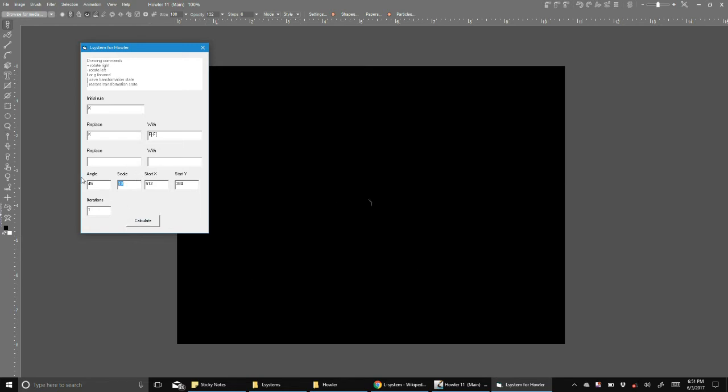Okay, make it a little more. This is one iteration. What we've done is we've drawn forward, saved the transformation state, drawn forward again, and that's about it.